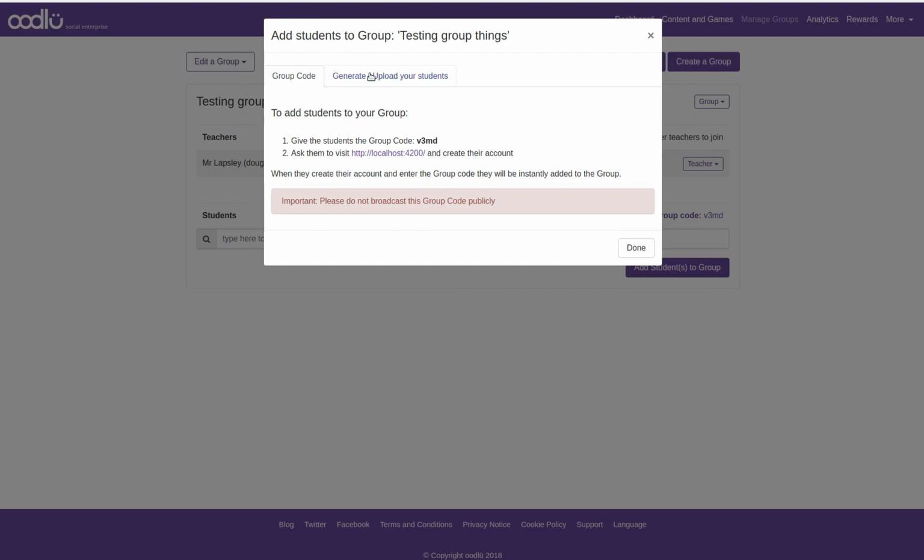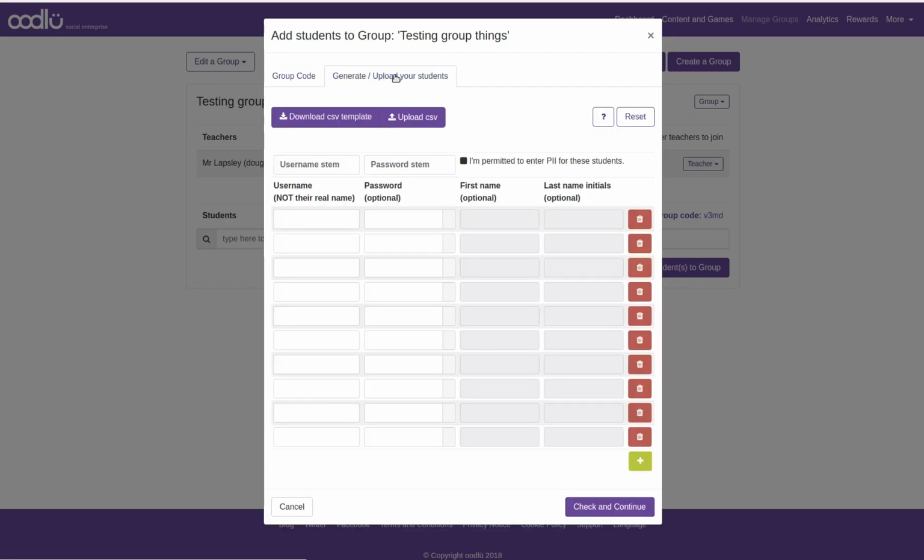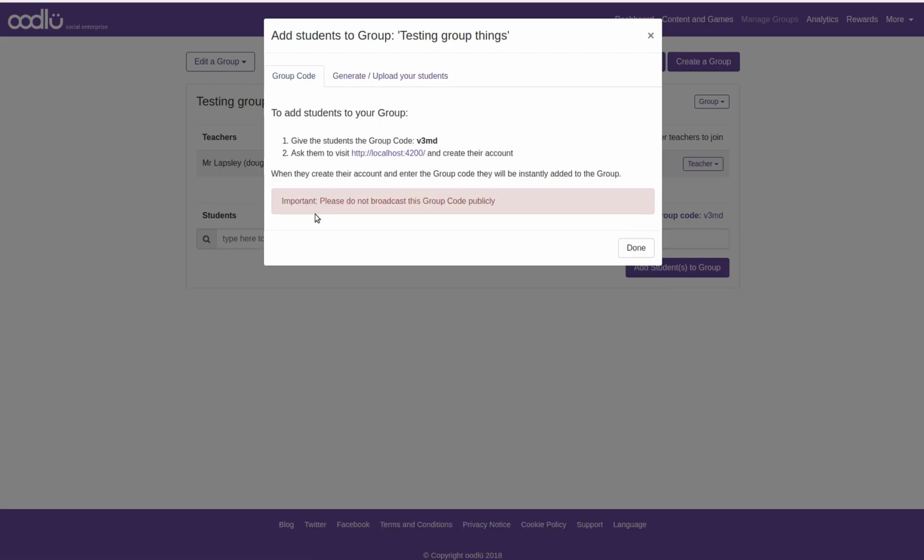The other way you can do it is to generate and upload your students as a list, and that means you can either generate them by entering some details here, or you can upload a CSV of existing students, but that's covered in a different tutorial, so I'd suggest if you'd like to do that, you go and hunt out our other tutorial on that. For now I'm just going to use the group code method, and you'll notice here that we've got this group code that's written quite small here.